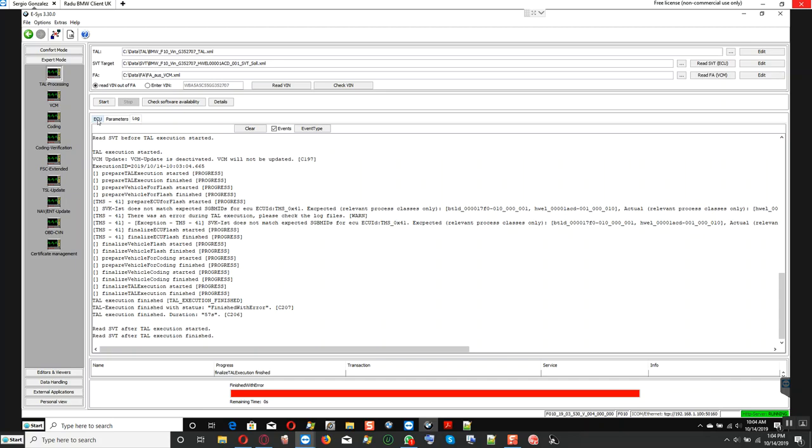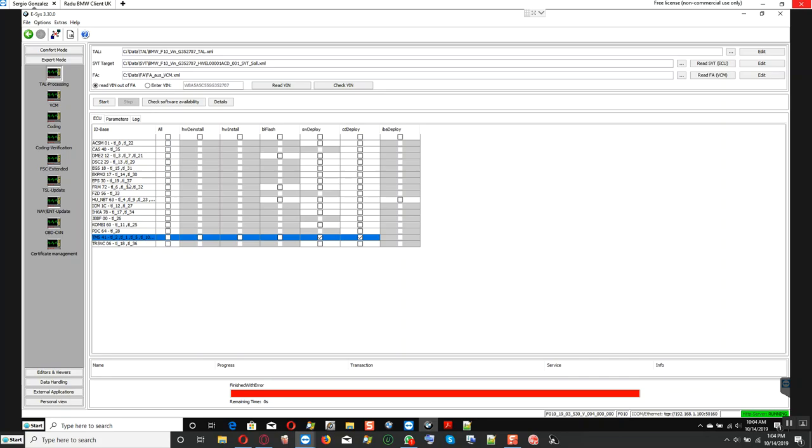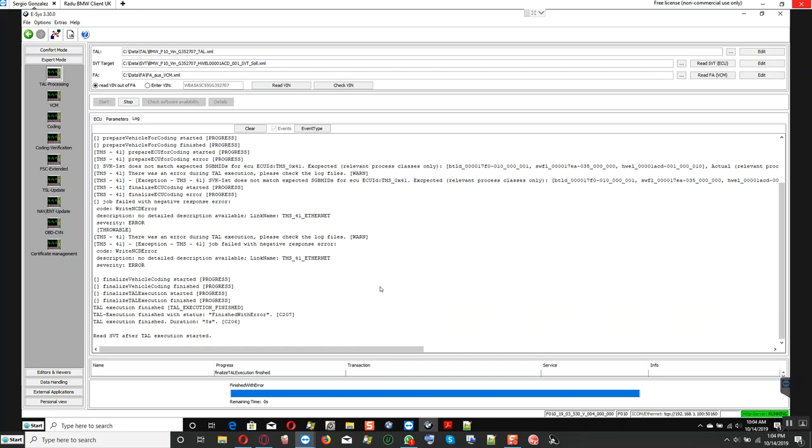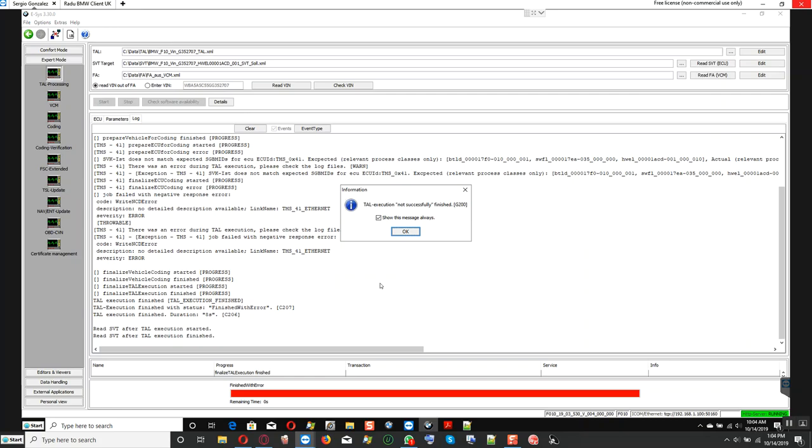Let me clear this log. Oh gosh. Okay, let me apply the coding only. Let me see what played out. Oh, same thing. Okay, it said TMS Ethernet severity error. All right, check if terminal 15 is on. Yeah, it's on. Terminal 15 is on.